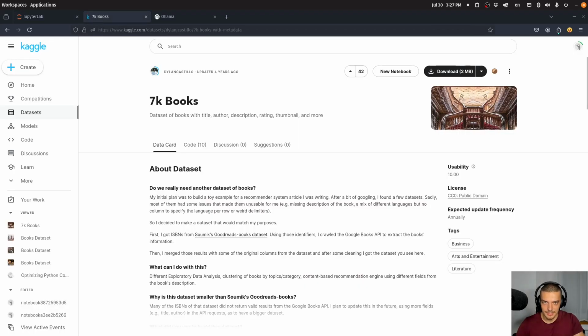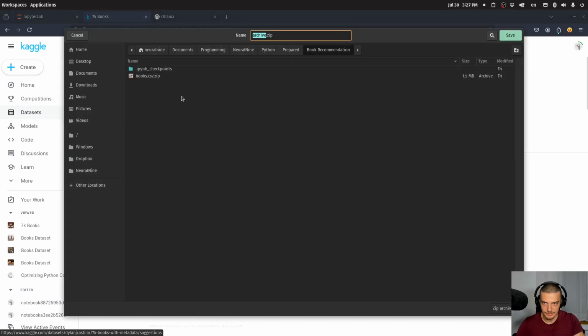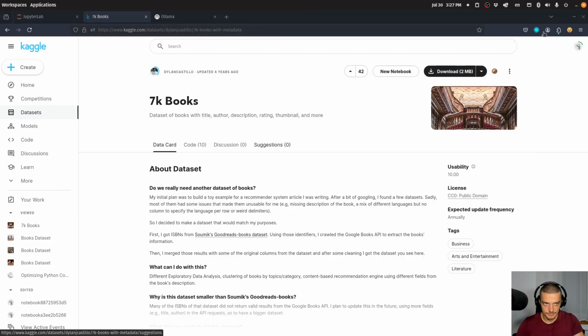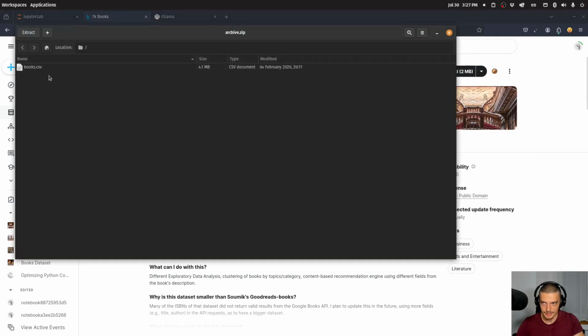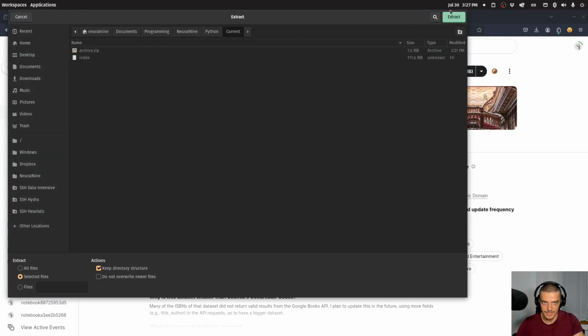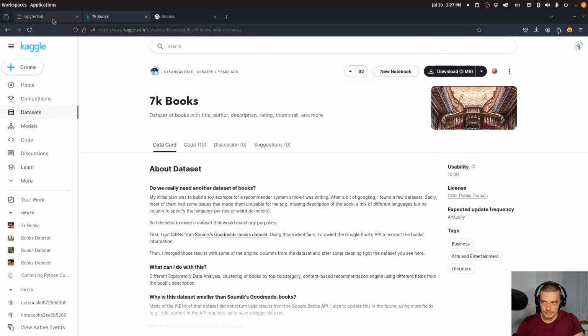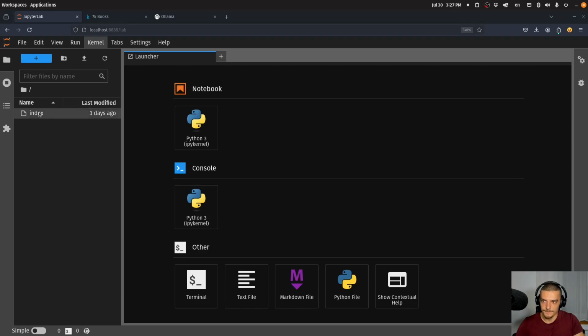And actually, I think I have to download it because I don't have it in my directory. So I'm going to just download. I'm going to go to Python current. Here I'm going to download the archive zip. And in here we have the book CSV file. I'm going to extract it, and I'm going to just close this. All right. So now I should have the book CSV file here.